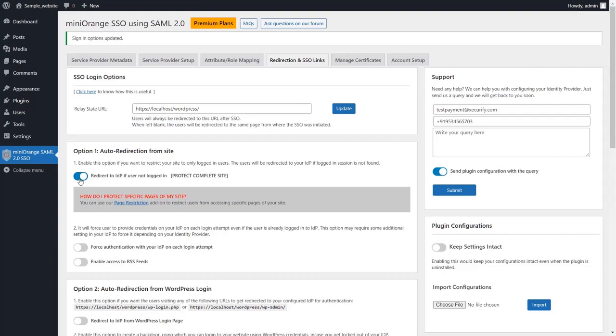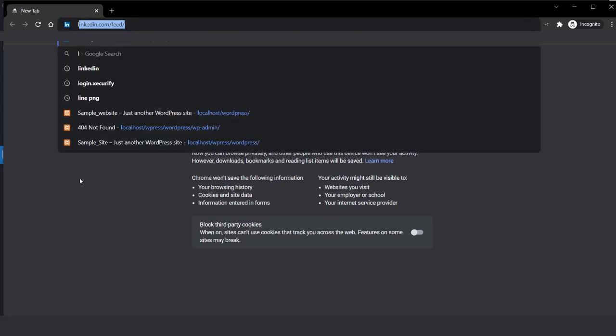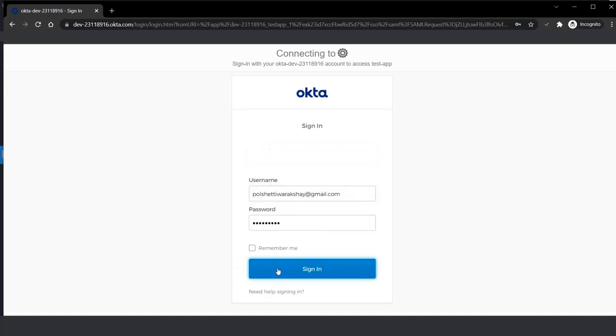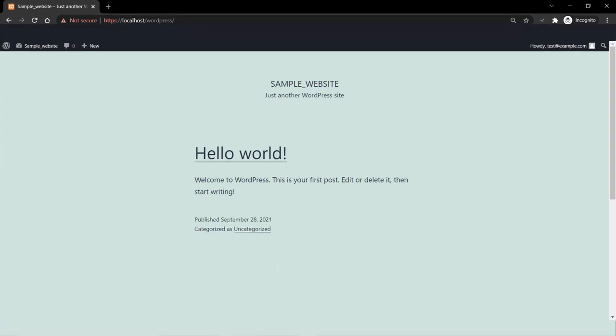Visit your WordPress site in the incognito window. Now, you will be able to see that as you are not currently logged in, hence you will be redirected to the IDP login page. Now enter your IDP credentials. Click on Sign In button. After authentication, you will be redirected to the homepage of your WordPress site. Once SSO is successfully completed, users will be assigned the attributes as per the configuration made in the plugin.